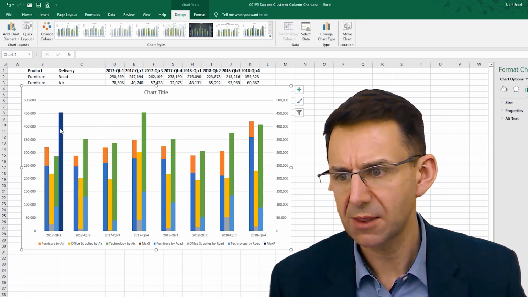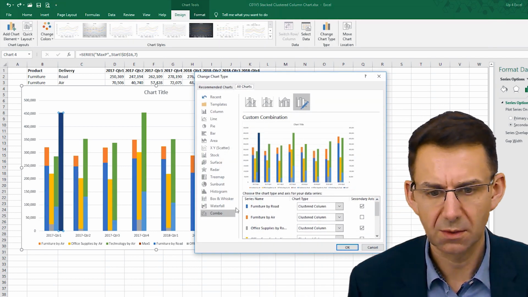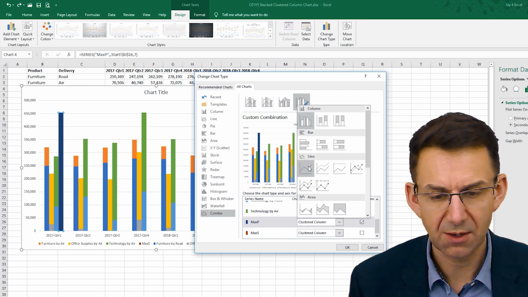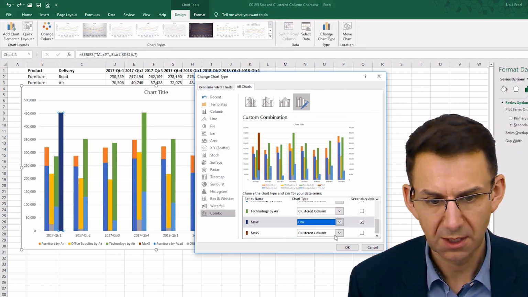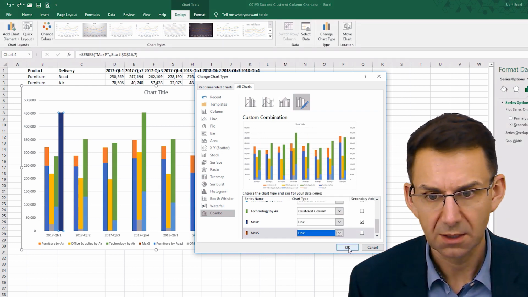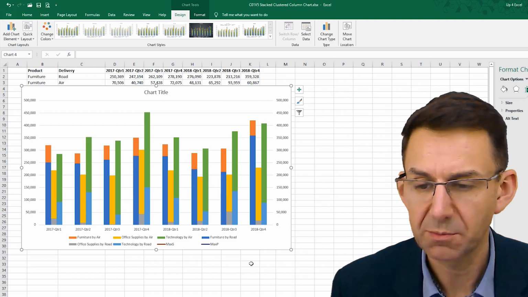Now, the way we're going to get around that is change the chart type of this. So that max P I'm going to say is now a line. And this one I'm also going to say is a line. Okay, well, we're back in business.